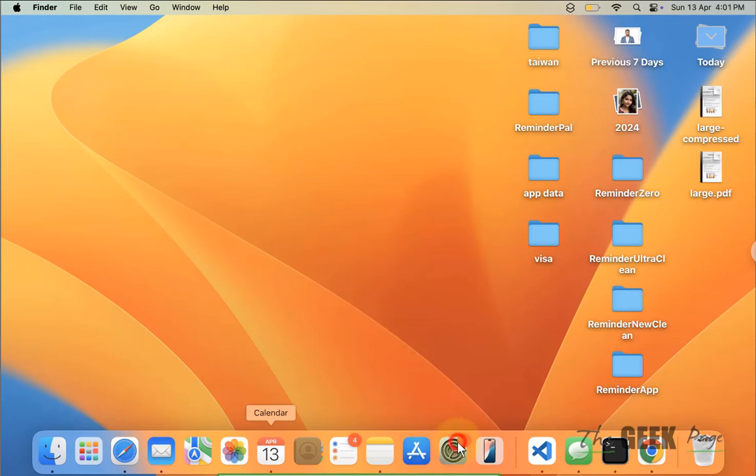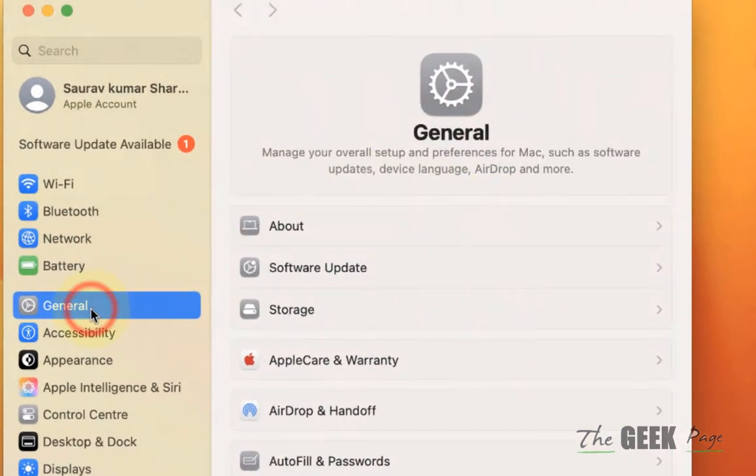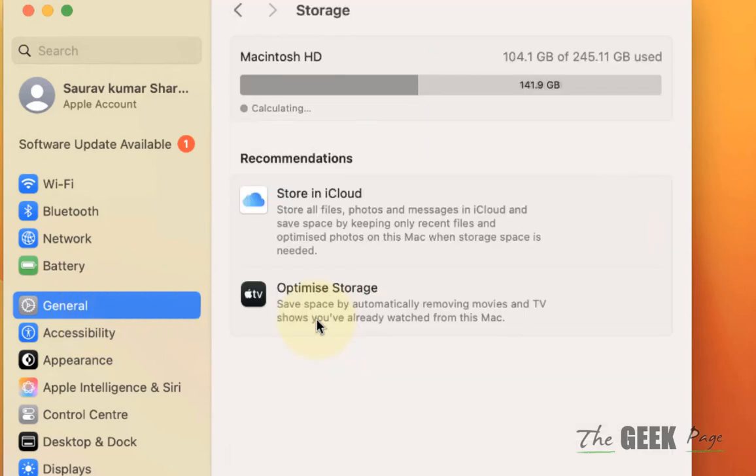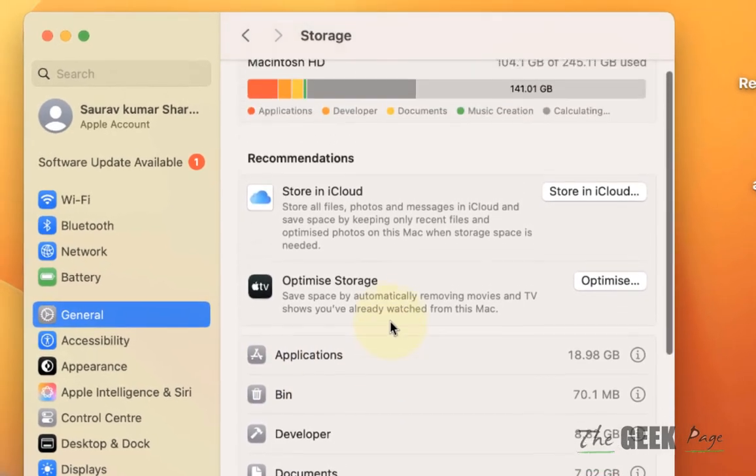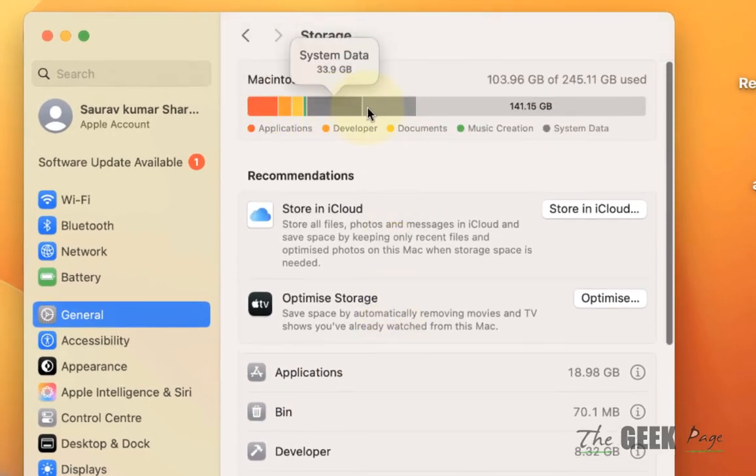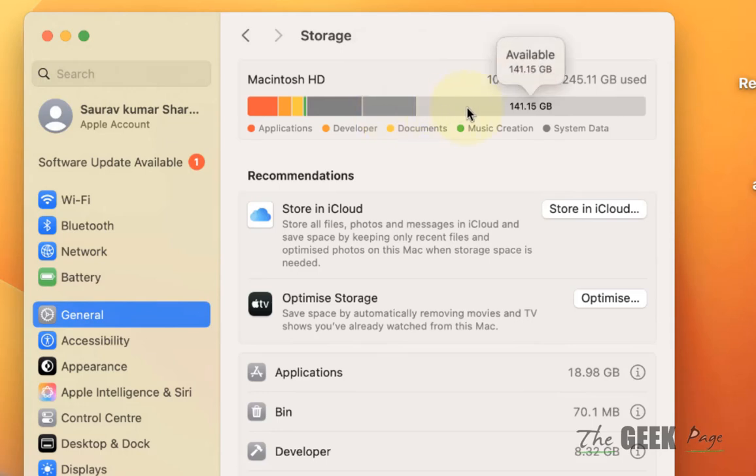So the very first fix is click on Settings and click on General from the left menu and click on Storage from the right. Now, if you look closely, this is the size of your Mac and the hard disk distribution. You can closely see which is taking larger space and why your space is filled.